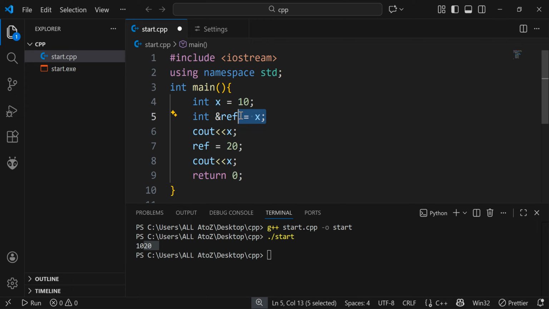One important rule is that a reference must be initialized at the time of declaration. You cannot just declare it and assign later. This becomes invalid, and as you can see, even VS Code is warning us. So you must initialize it right away after declaring it. That is the basic knowledge you need to know about references.